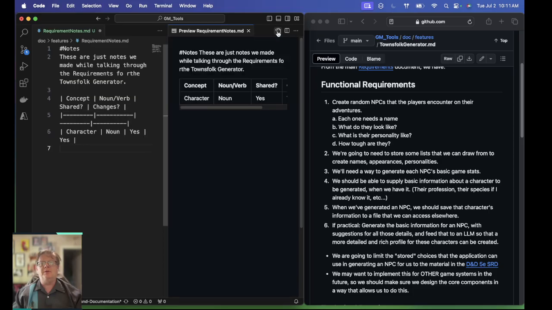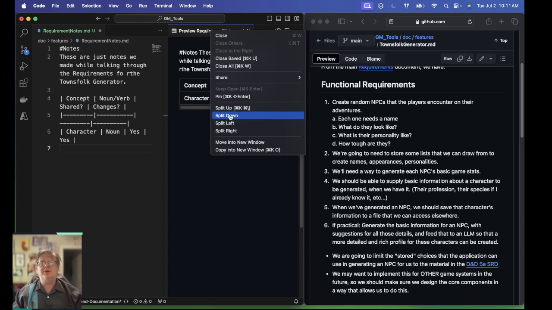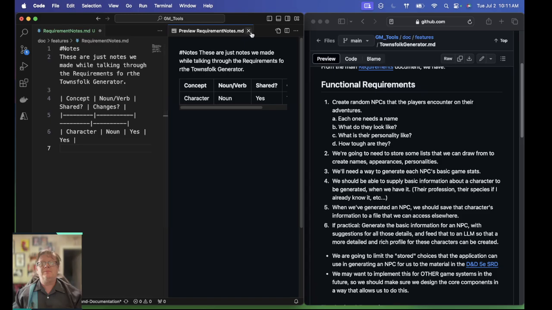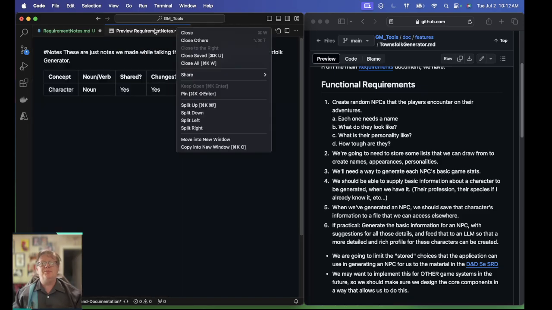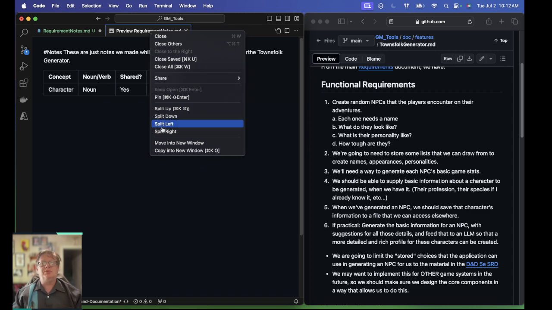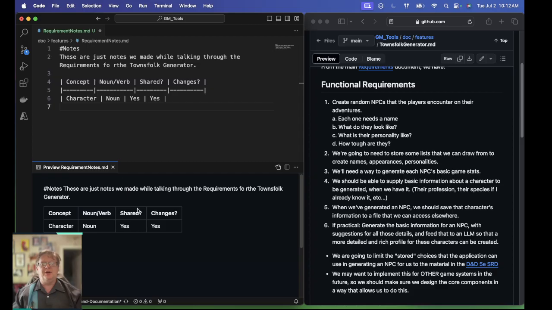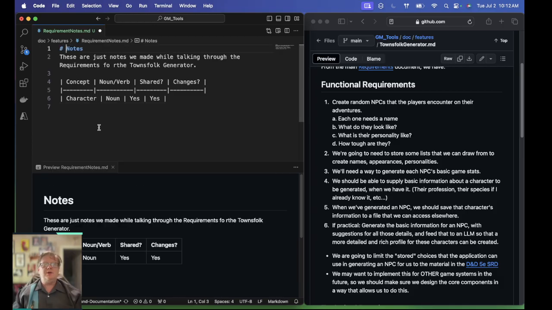Actually, you know what I'm going to do is split down. It's not what I wanted to do. Let's put it in here. Whoops. Split down. Now we'll pull this editor down here. All right. Notes, I gotta put a space there. All right.